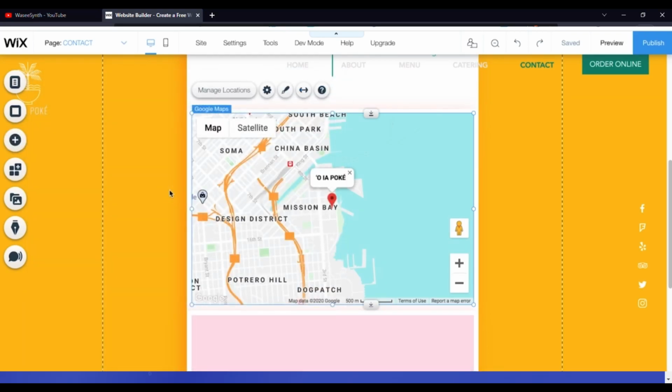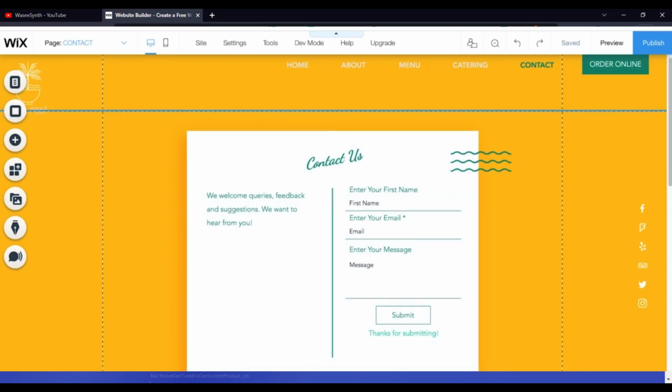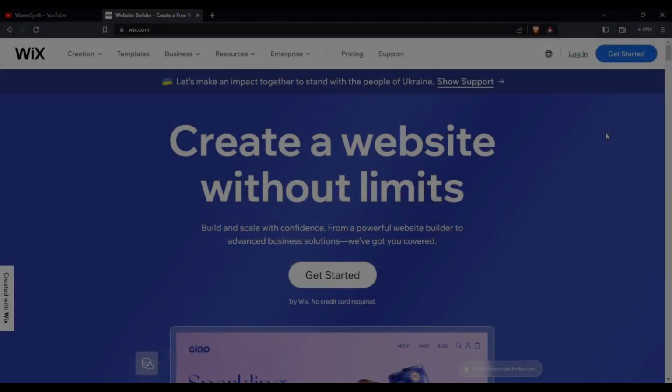Okay guys, that pretty much sums up the basics of Wix. Wix is free as long as you want. Sign up today and start playing around with it, and you will be good to go.